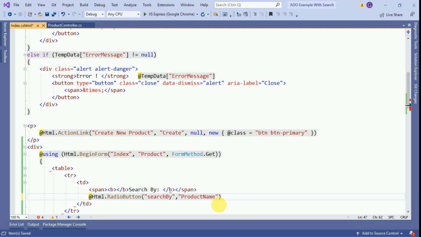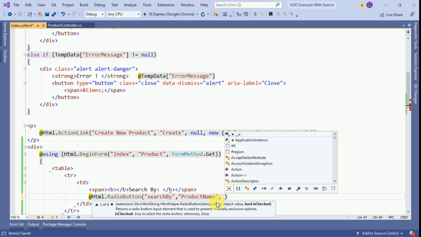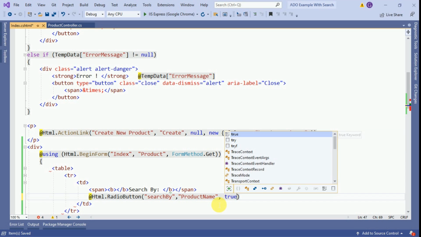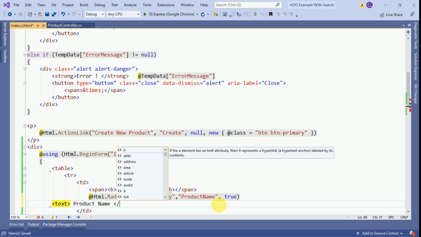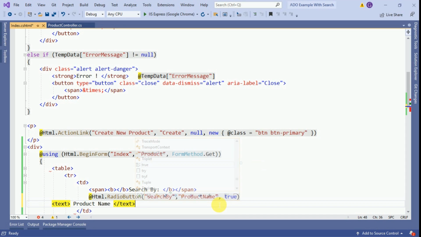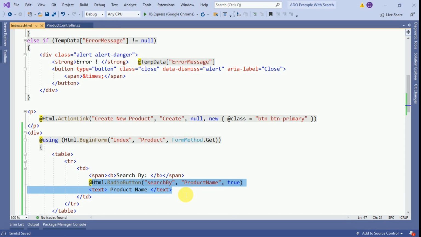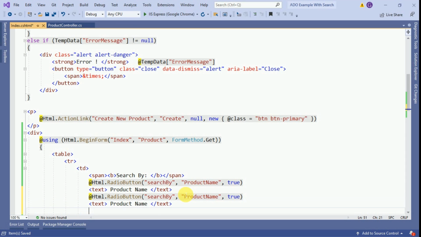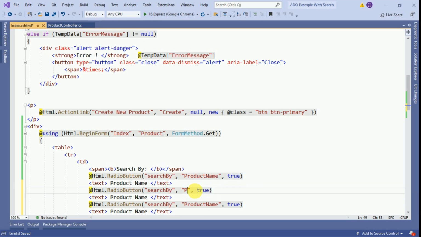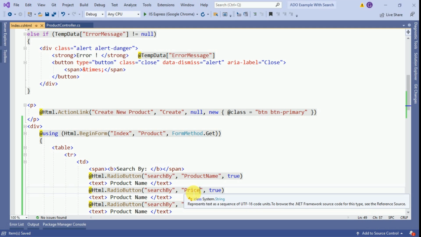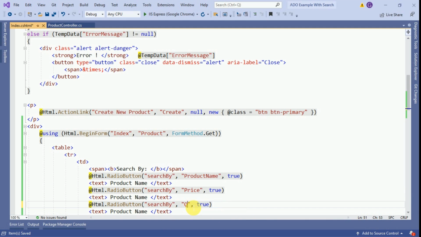So first we are going to pass product name, and by default it should be checked. For that I am using true. Here I am going to pass text, this product name. So like this we need two more radio buttons. I'm copying these things. Here I need price, then we need quantity.